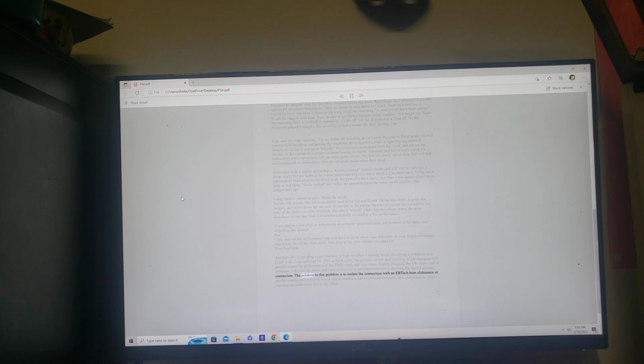The solution to this problem is to isolate the connection with an EBTech Hum Eliminator or similar transformer isolation box to more closely maintain reel-to-reel and computer time performance when transferring audio from one to the other.